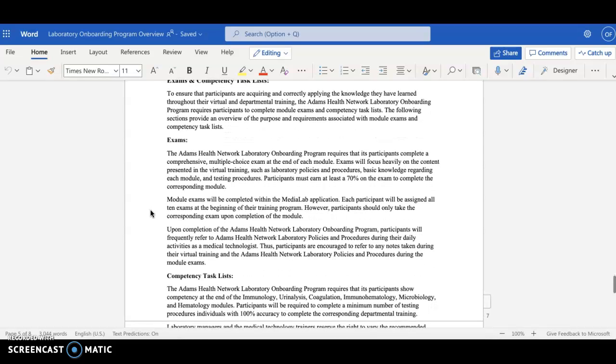All of these exams will be completed within the Media Lab application, and you will be assigned 10 exams for the 10 modules at the beginning of the training program. However, you should only take the corresponding exam upon completion of the module. For example, if you have not completed the clinical chemistry module, you should not take that exam.